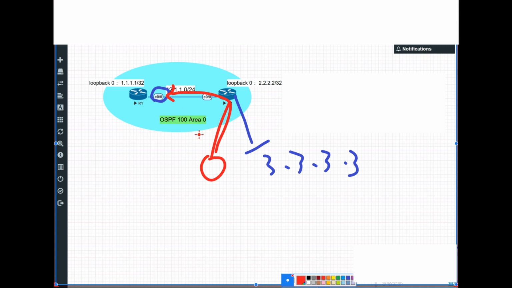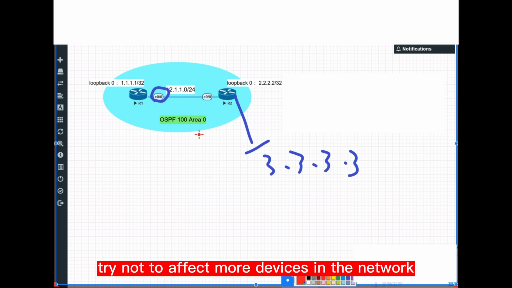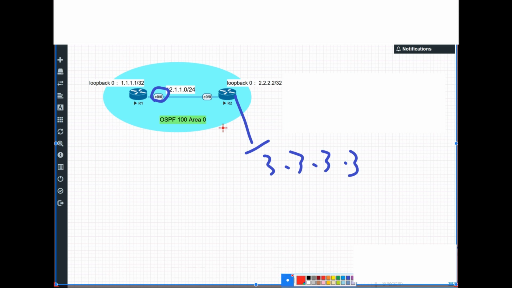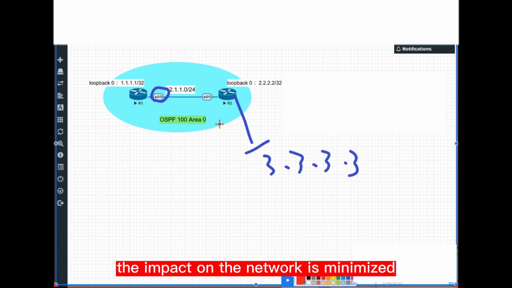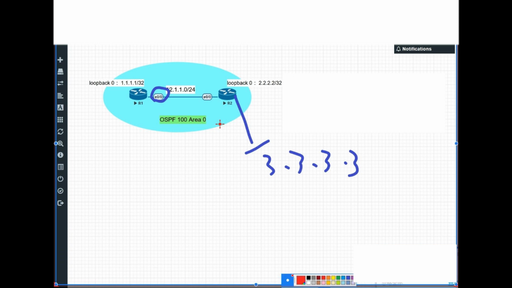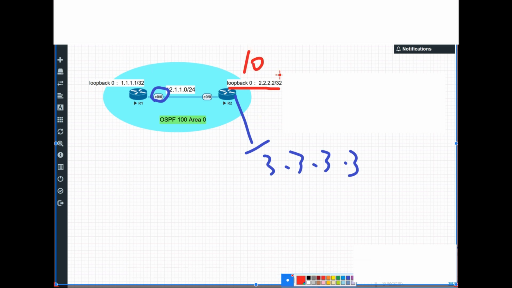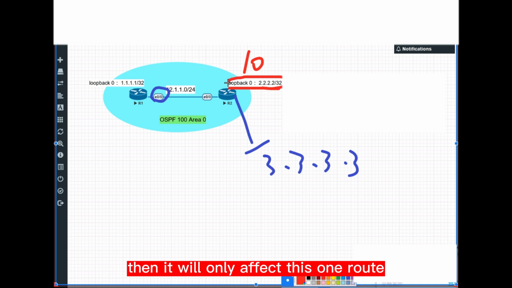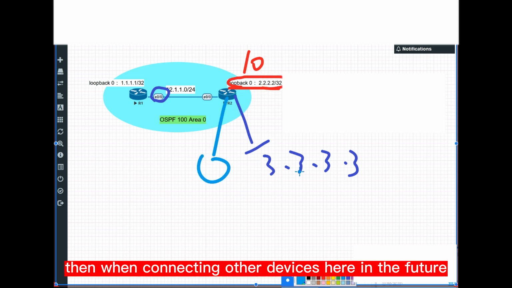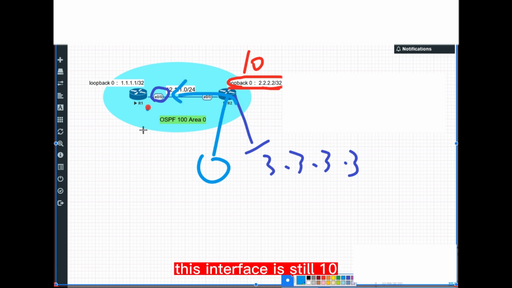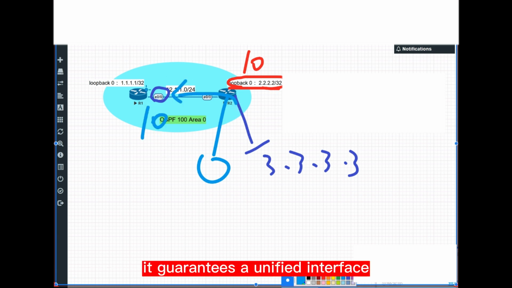For the network, we often have a principle: in the case of fulfilling your needs, try not to affect more devices in the network, so that the impact on the network is minimized. If you are now modifying 2.2, it is 10. R2 now changes itself to 10 as well. Then it will only affect this one route. When connecting other devices here in the future, this interface is still 10. It guarantees a unified interface with other devices globally.